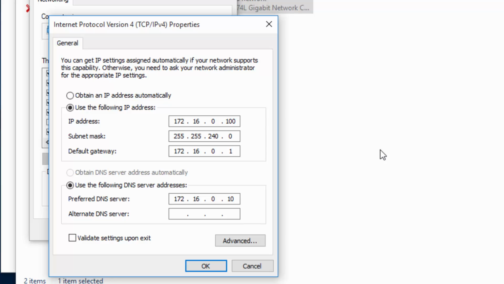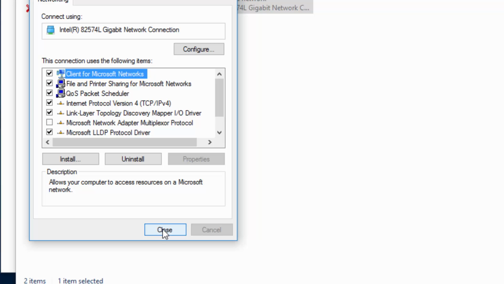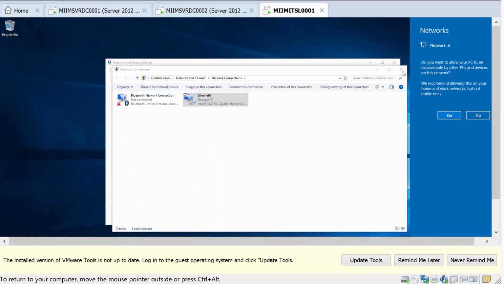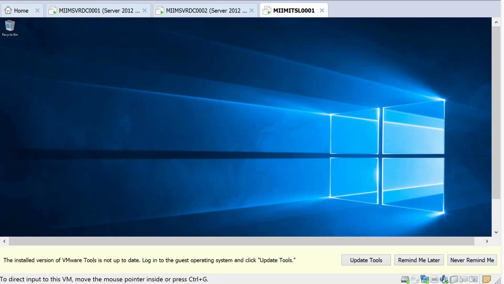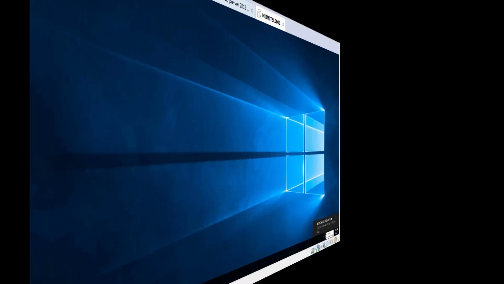Now, because I also installed DNS, and for redundancy, I can give it a second DNS server, which is the second domain controller. So there's some redundancy there if the first domain controller is not able to return replies for DNS. So at this point, I'll say OK. I'll close that out. And if you notice, it now says, hey, I want to connect to a network, and I can connect. I'm going to go ahead and pause while I get rid of this update tools thing.